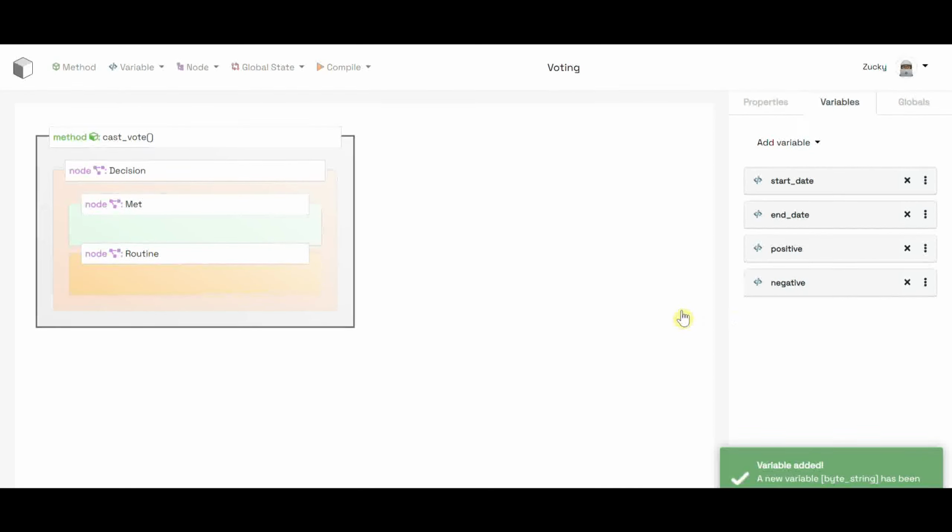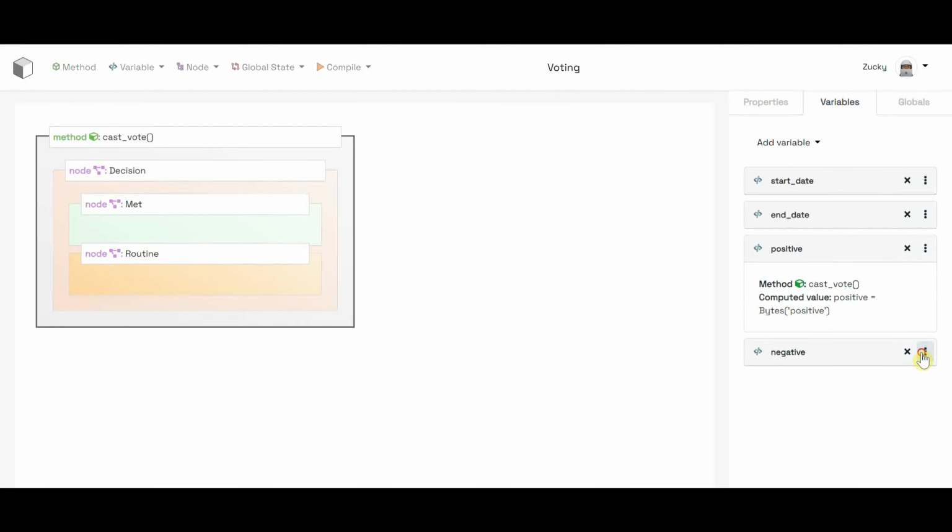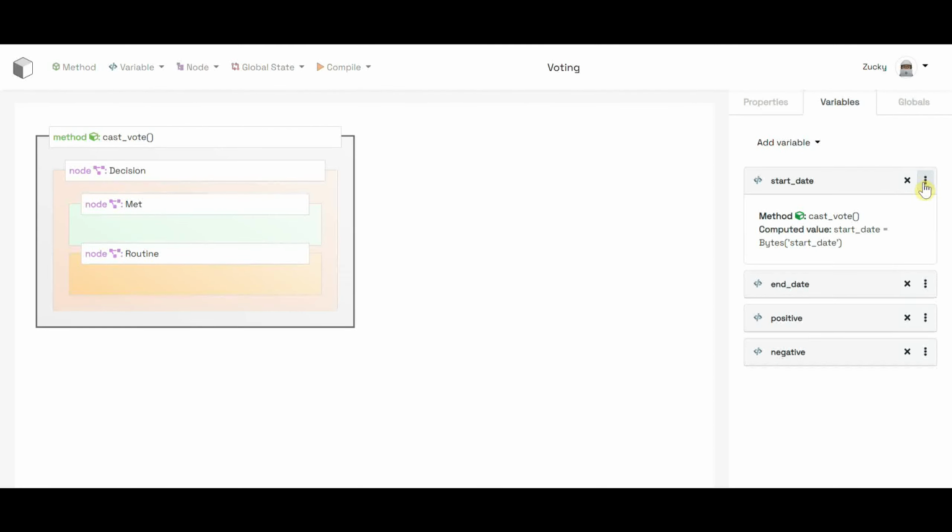Now that we have this, we could also add another variable that is going to be the state for the variable that's going to hold the user's choice. But before we do that, we need to get the global state values for each of these properties. So we would have the start date key, the end date key, the positive key, and the negative key.